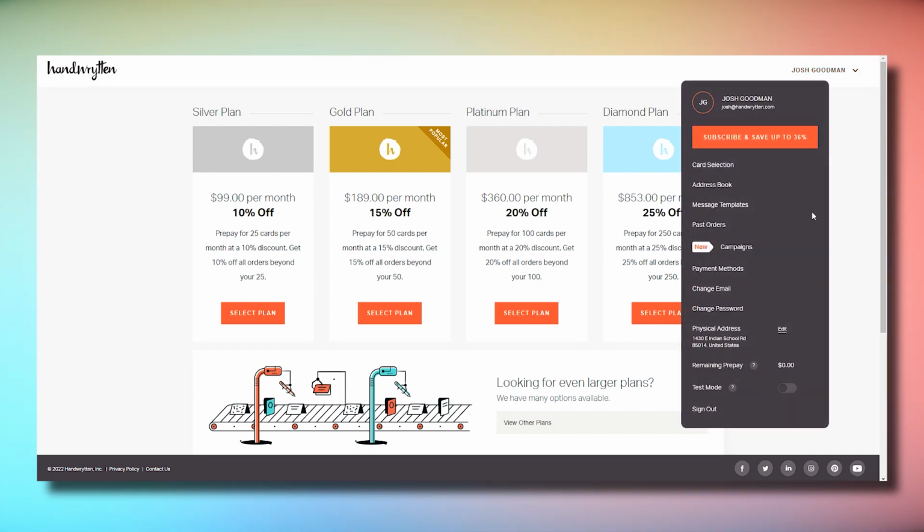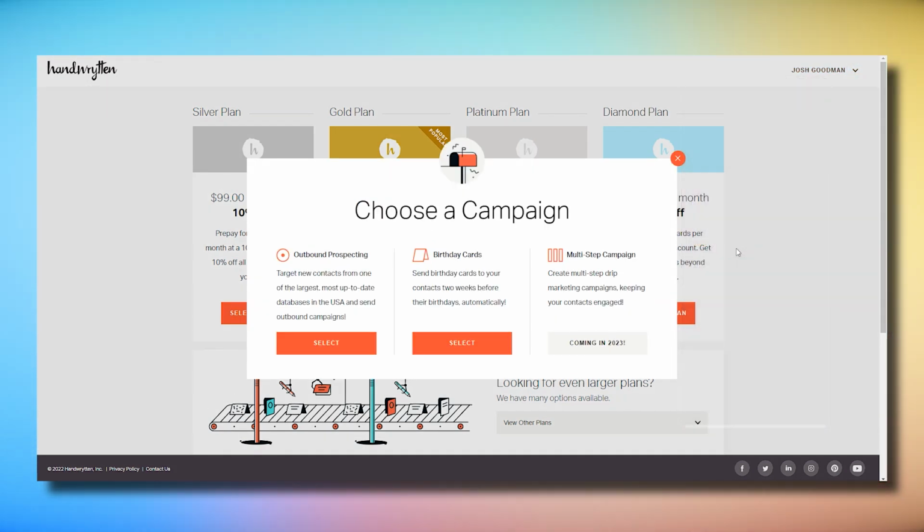You'll also find the campaign section here. This is where you can set up features like prospecting and automated birthday cards. But don't worry about this for now. We'll cover it in another video. With your account set up, it's time to get sending.